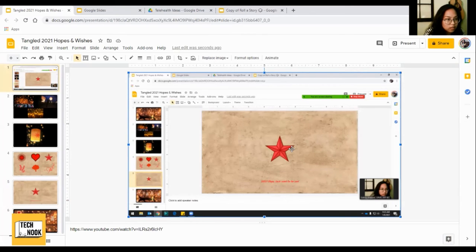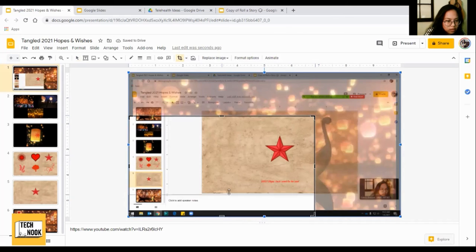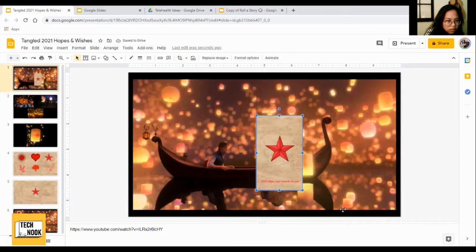You want to actually make it look like a lantern. So then you go to the top and you click crop image and hover over these little black lines, and you're going to click it and you're going to drag down and do it with each side. And now it looks more like a lantern. So once you've done that, you just click anywhere and boom.